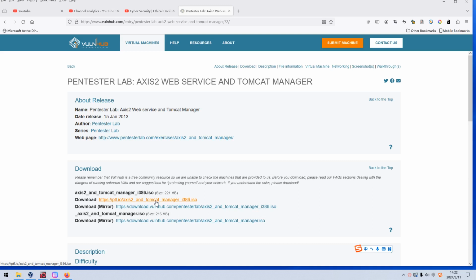Dear friends, I'm back with another mission on the Vulnhub Pentester Lab, Axis2, Web Service and Tomcat Manager. Although this mission is a bit outdated, released in 2013, I think the machine is good for beginner level pentesters because it will provide us the opportunity to practice a variety of techniques, especially the Metasploit framework.